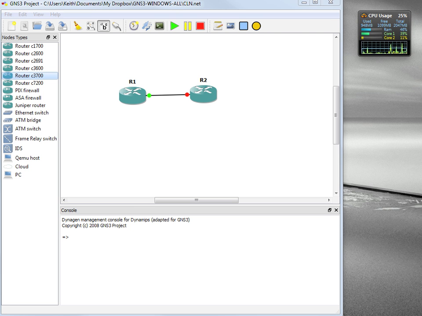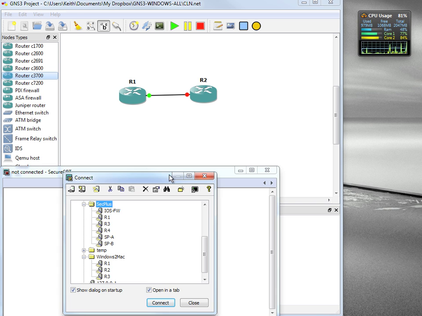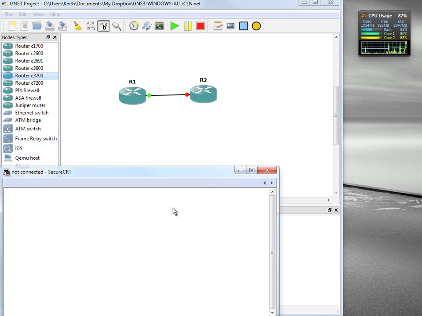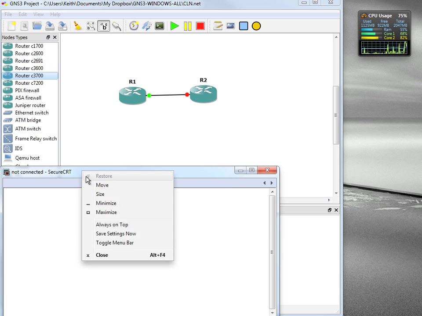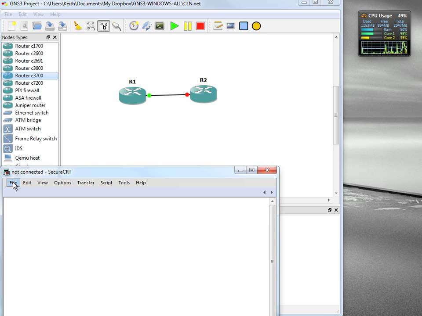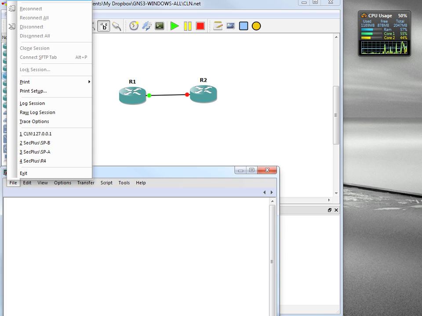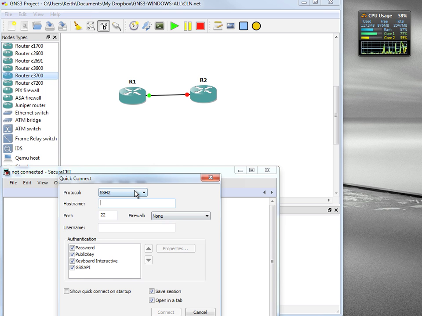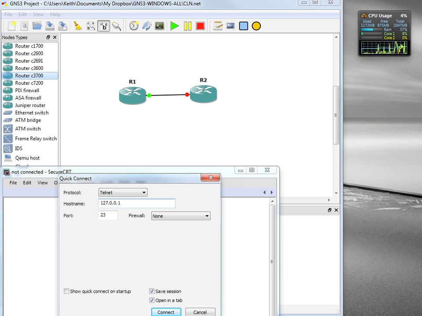While it does that, let me go to Secure CRT. And here's Secure CRT. And if I want to open up a new, I want to toggle the menu bar. Let's go ahead and do a file and do a quick connect. There's a lot of options here, but let's say we want to connect on Telnet, and the host is going to be our local computer, because our local computer is running the whole emulation. A good way to point to yourself is with this IP address, 127.0.0.1. That's us. And check this out.